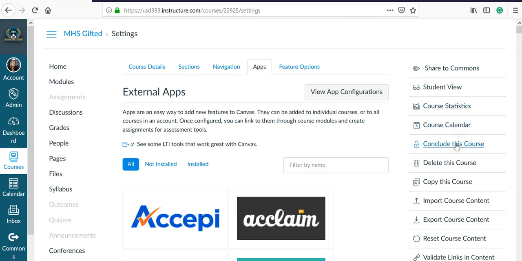Now, the only time we want you to conclude a course is if it's a course that you created yourself and not a course that was installed by Infinite Campus. But same thing with delete this course. Please do not try to delete any courses that were installed by Infinite Campus. They will go away forever and ever and ever.